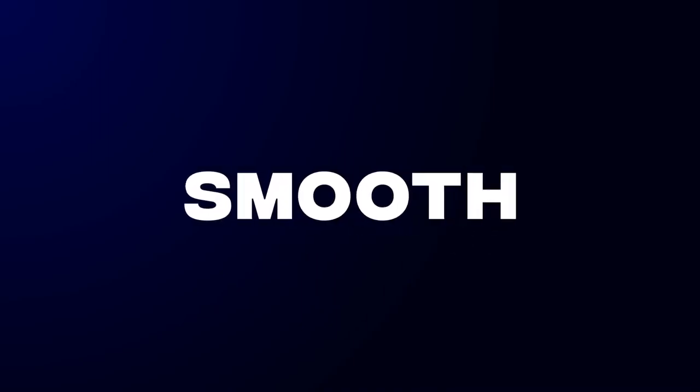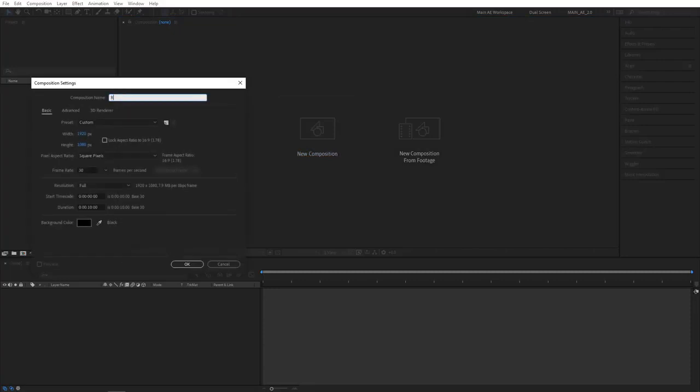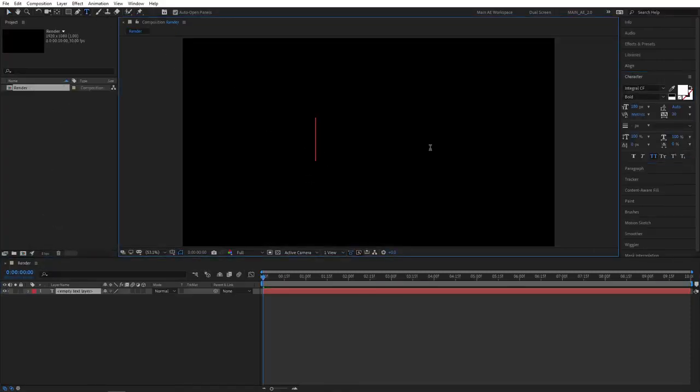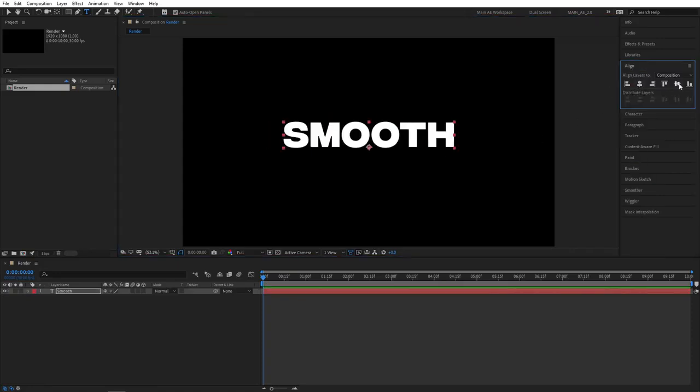This will be a quick tutorial about smooth text reveal. Let's create a new comp, as always naming it render. Click OK. Then select the type tool and type something. I'm going to type smooth. Make sure to align the text in the middle.